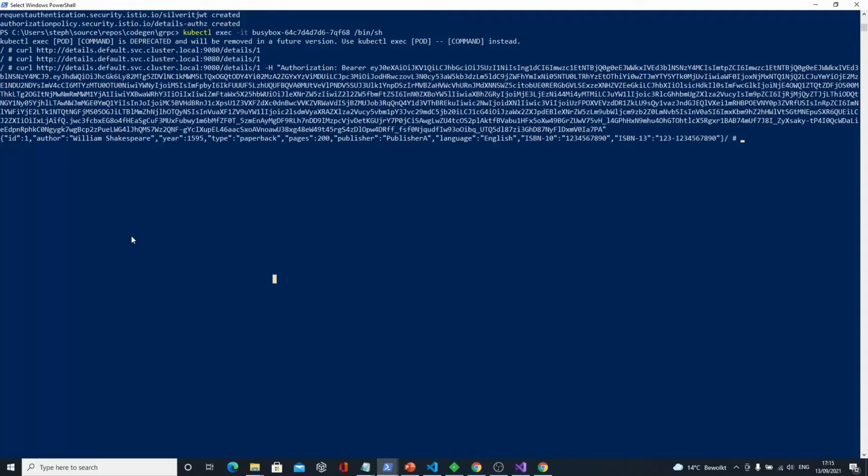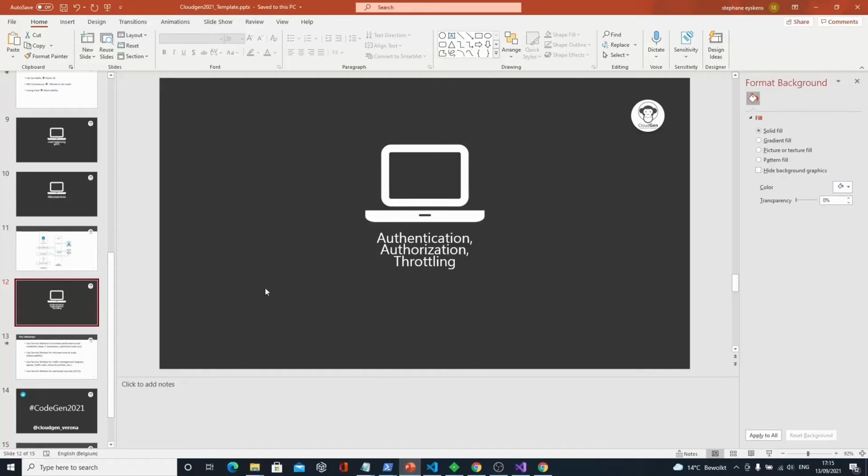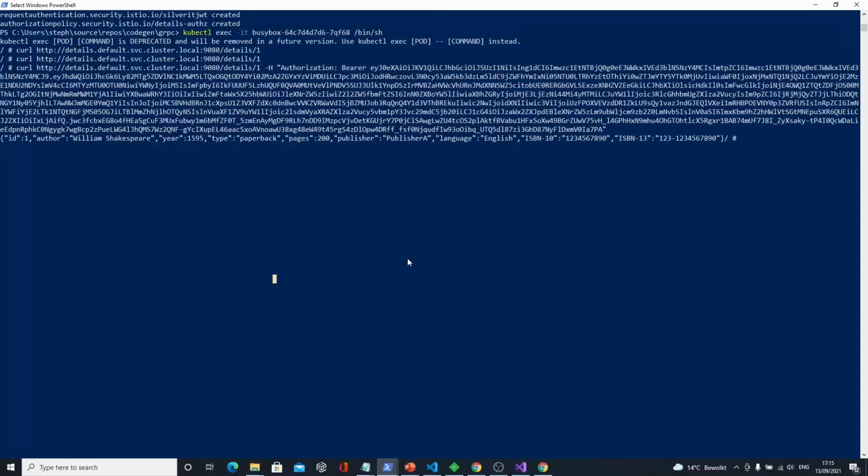Maybe something else I told you would be a mixed demo here. We've seen the authentication bits, and authorization and throttling, a piece of it, of course. Maybe I can also show you the exposure, so how you expose services outside of the mesh. That's through ingress rules.